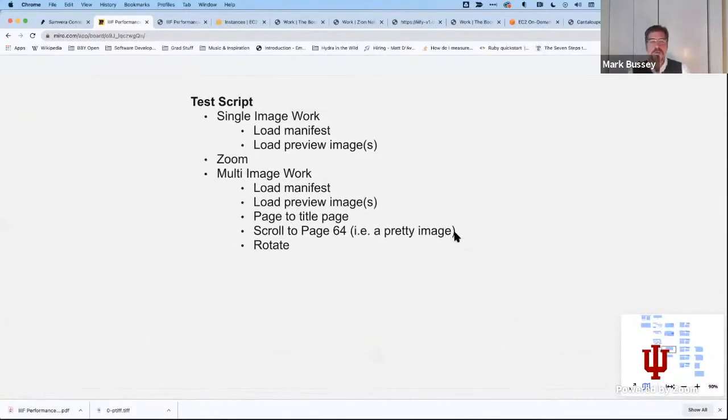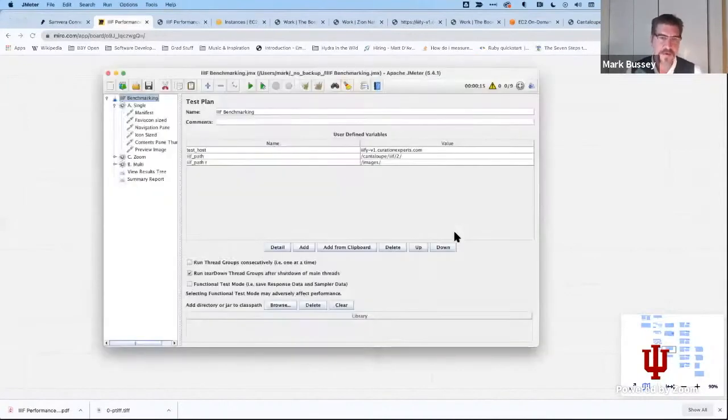I can go take all of those things, and again, using the network traffic viewer that I was just showing, I can create a schema for those things. And I can use a tool like JMeter to create myself a test plan to emulate what I might be doing as a user. So I've set up JMeter here.